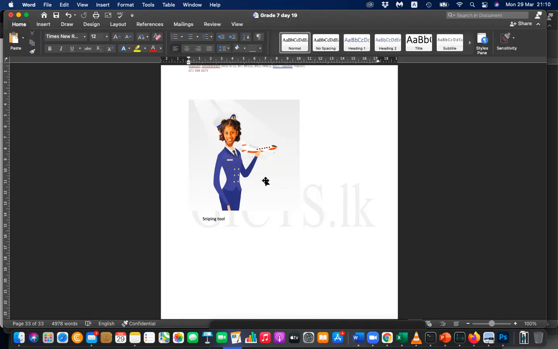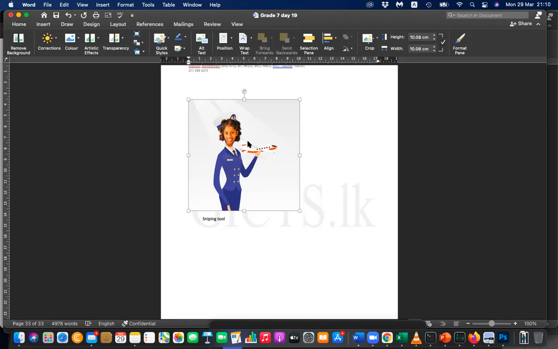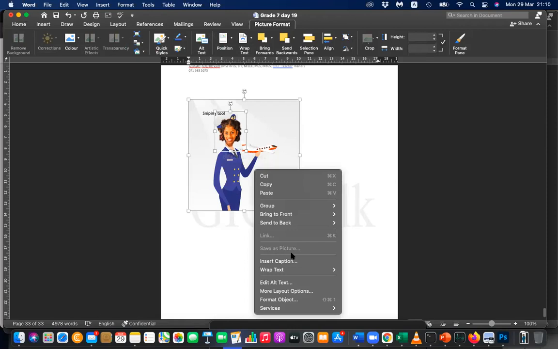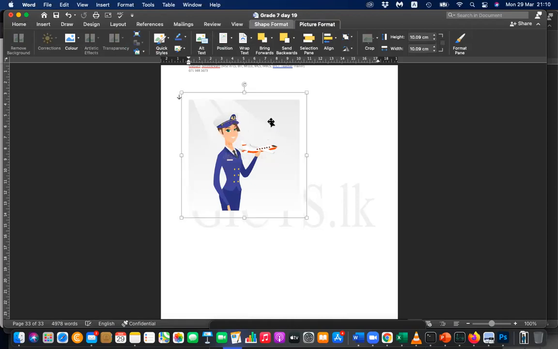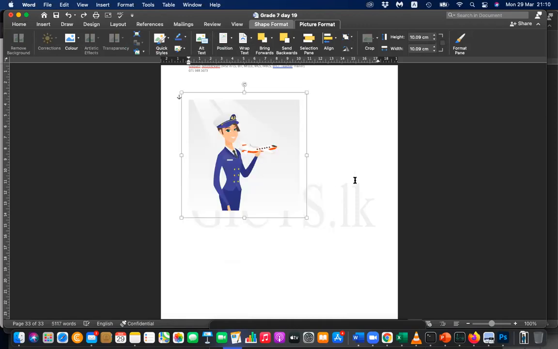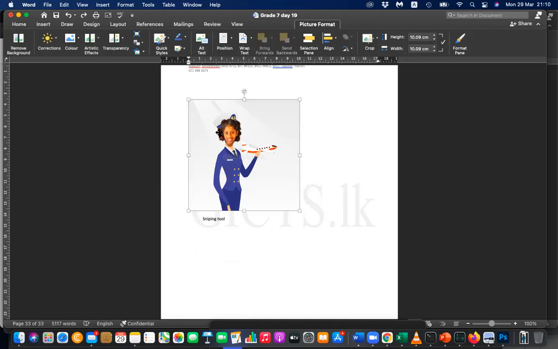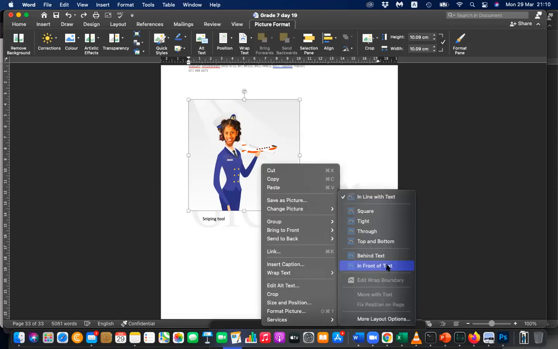Then take both pictures. This one also, right click, wrap text, let's say behind the text. Then select both and we can group them. Group. Now it looks like a single image. After grouping, make sure both have the same layout and same wrapping format. Behind the text is okay.